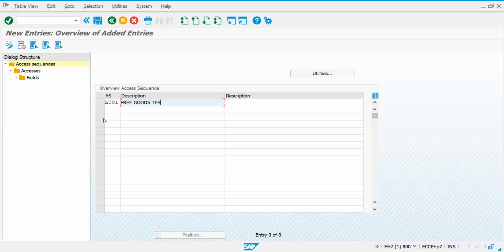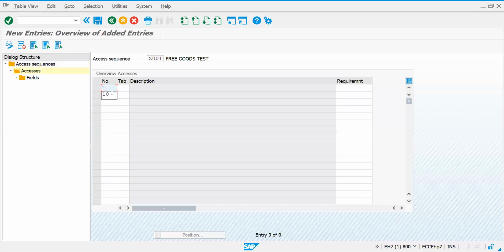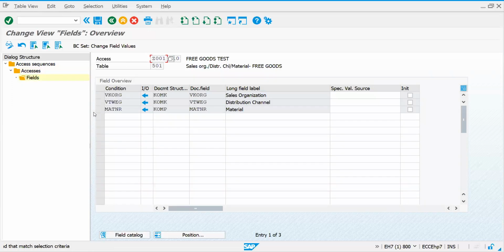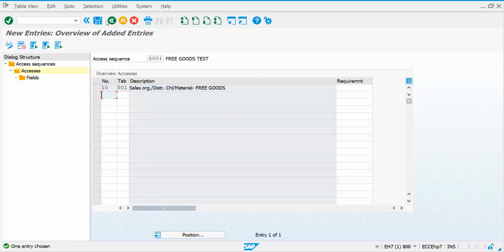Free goods test, and let's click our access sequence, go to new entries, and just take the table 501 that we have defined. So you select this. As per process, you always need to determine your fields. Now we have taken the combination of sales organization, distribution channel, and division. Let's save the access sequence now for search condition.